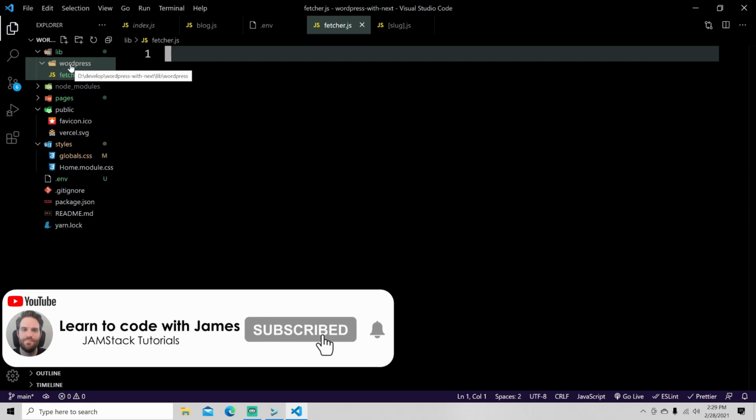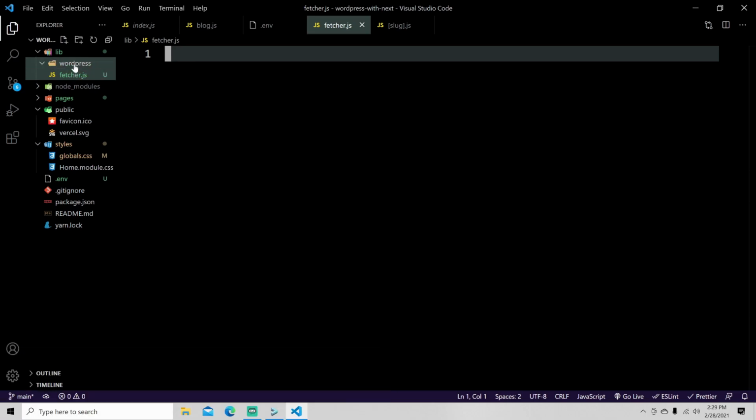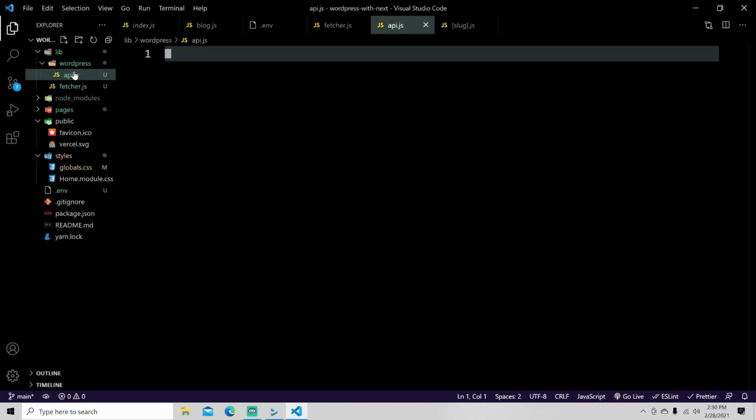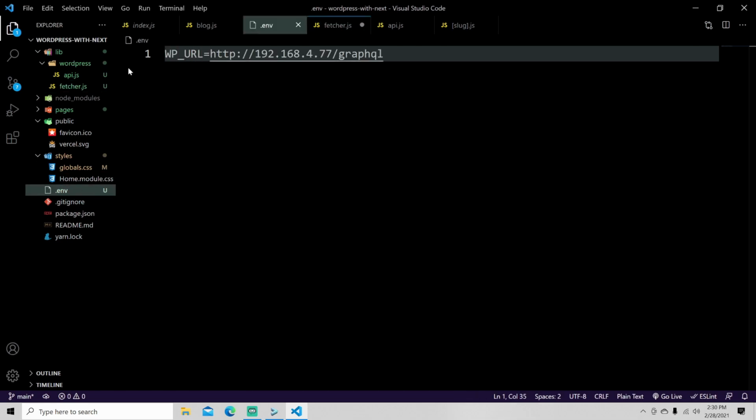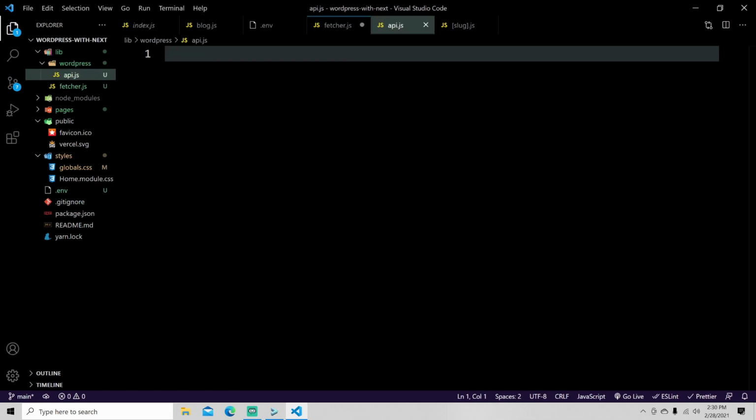So now we have that. What we need to do is create another file here called api.js. And this is going to handle all of our WordPress API queries that we're going to create through GraphQL. So first, let's create this fetcher. For this fetcher, we're going to import our newly created WordPress URL here.